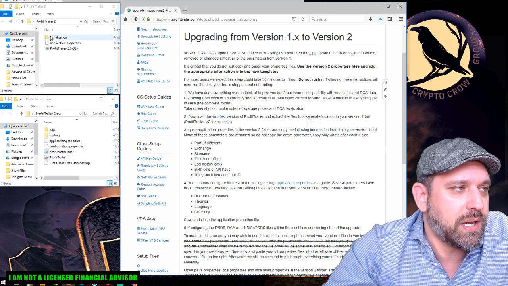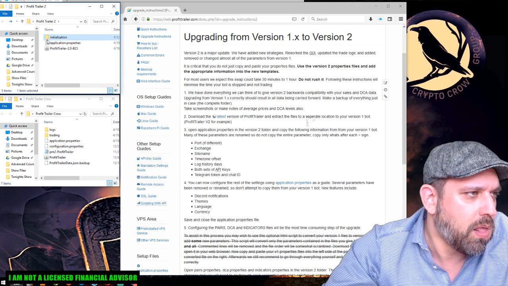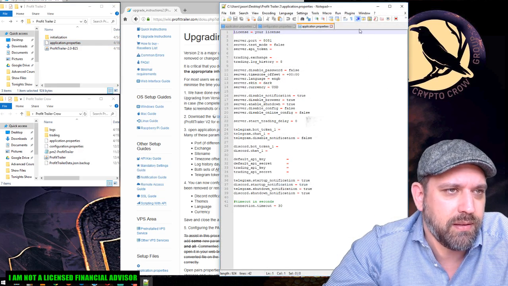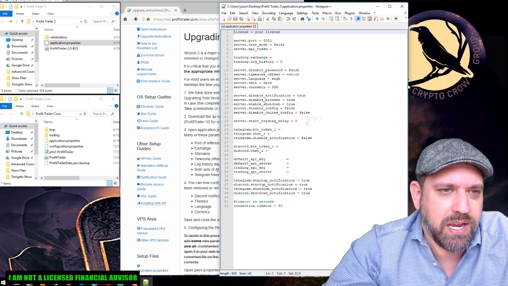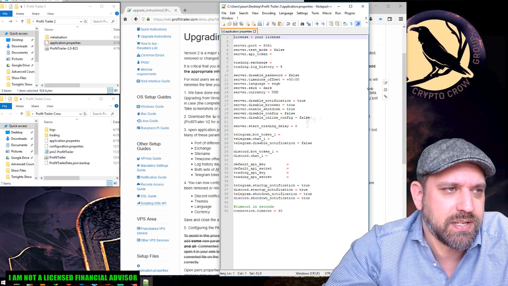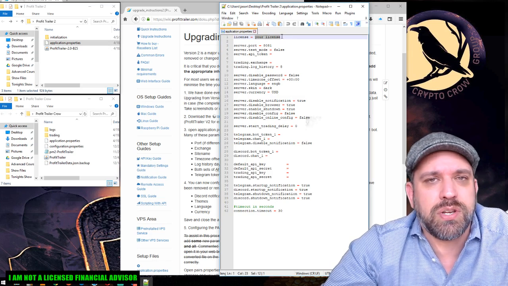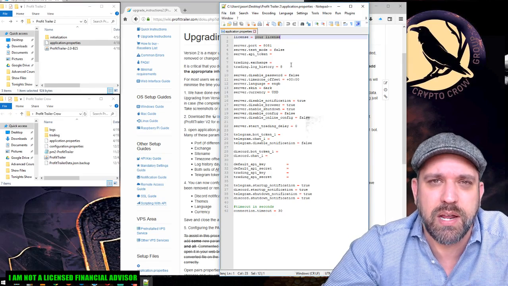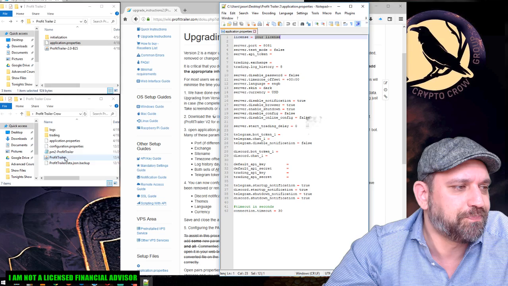So we're going to go into here and, oops, no. We're going to go into the application properties. We're going to open that with Notepad. All right? I'm going to close this and close that. All right, so this is the new application properties. Your license, this is where you're going to put your original Profit Trailer license key, okay? So when you bought Profit Trailer, you're going to go ahead and plug that license key in here, all right?